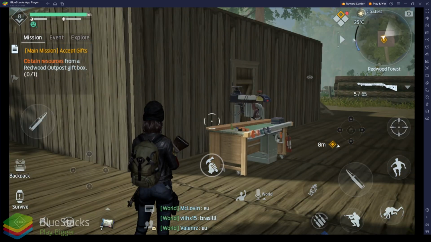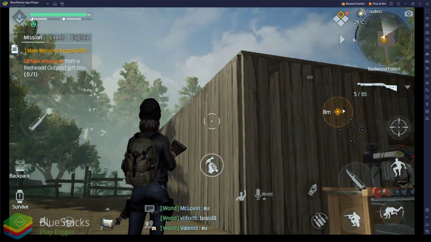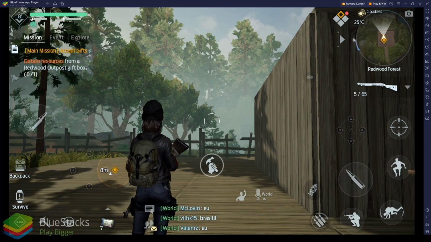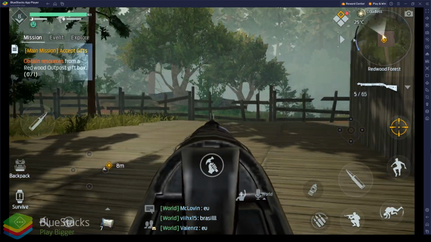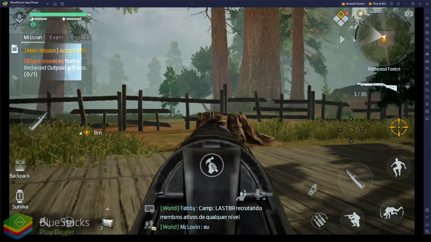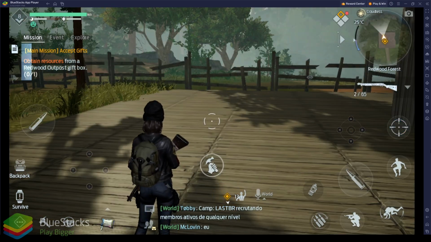But now for the camera controls, so that you can actually aim and point towards where you want your character to go. So as you can see, it works completely fine. Boom, boom, boom. So that works perfectly fine.